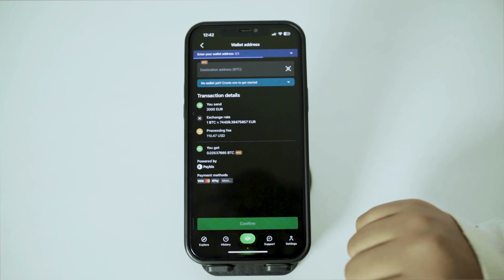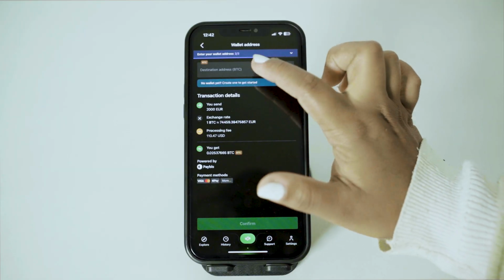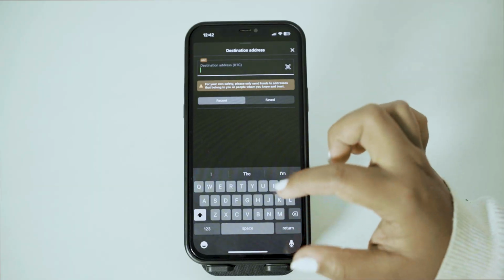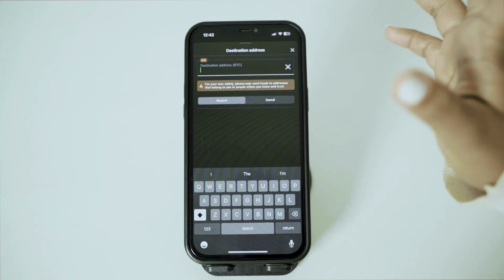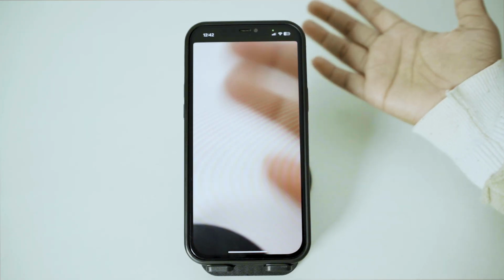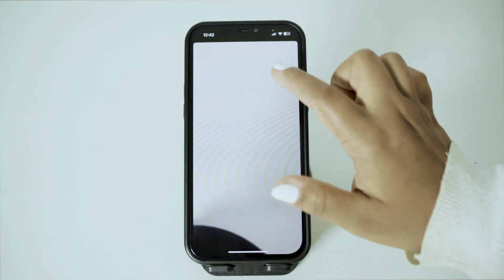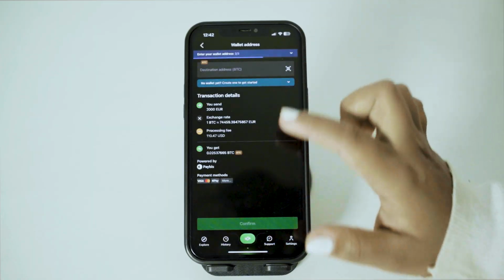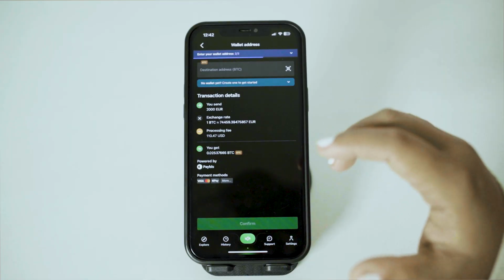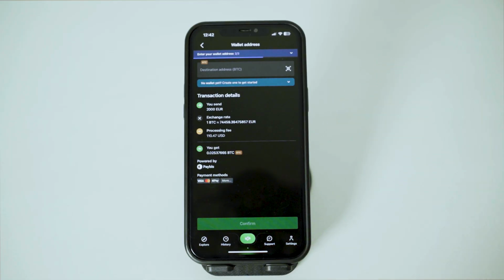Then tap on next step. From here you have to add the destination address of your wallet, so you can simply do that by typing it, or if you want to scan the QR code, you can tap on this icon right here. Your camera will open and you can simply scan your QR code from here. So after you have done all of that, here tap on confirm, and after tapping on confirm, your payment will be successful, and like that you'll be able to buy crypto on Changelly.